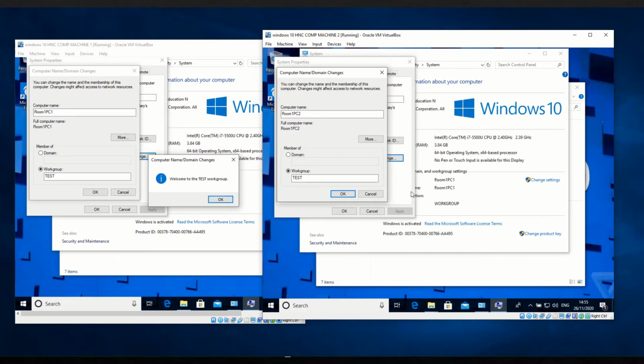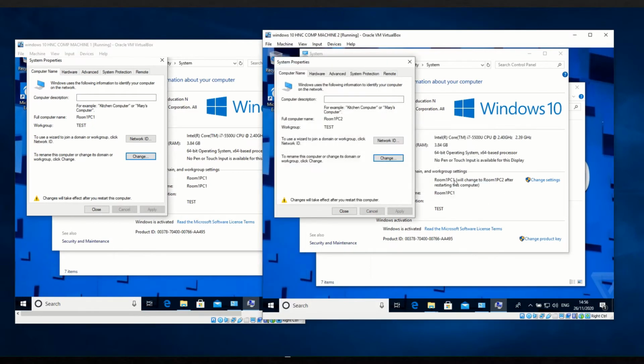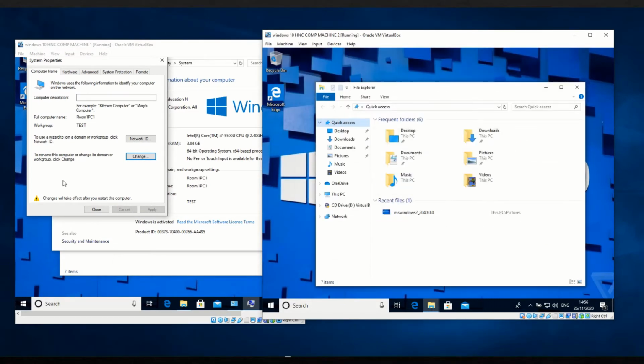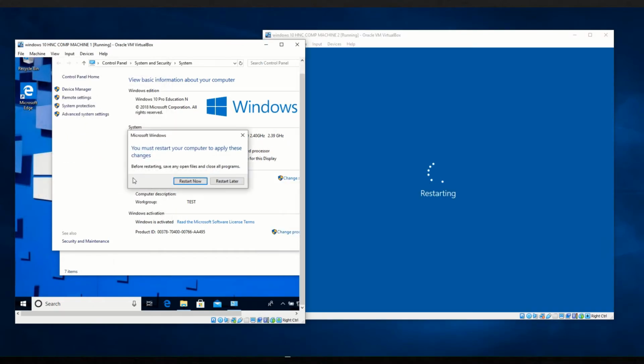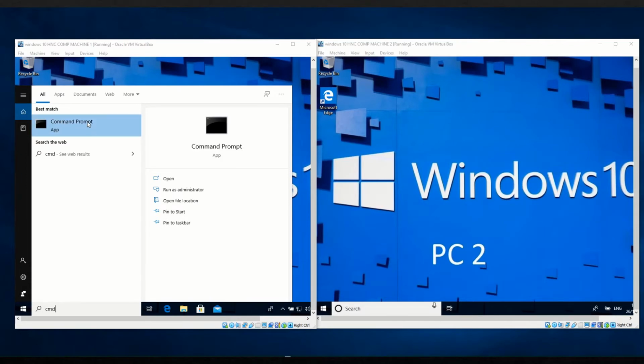You can see I've got both machines side by side so we can see what's going on, hopefully. There we go. And that shows me that they're both on the same one, so now both of them are going to need a restart. So let's close everything and restart now. And close and restart now. Okay, here we are, now we're going to test.